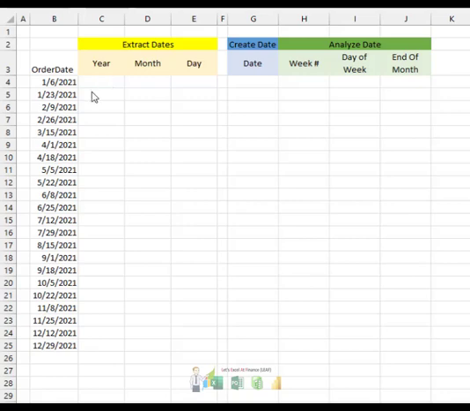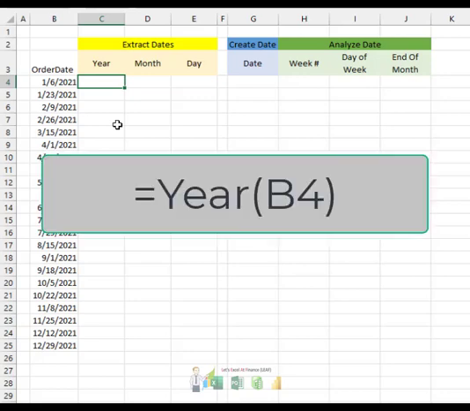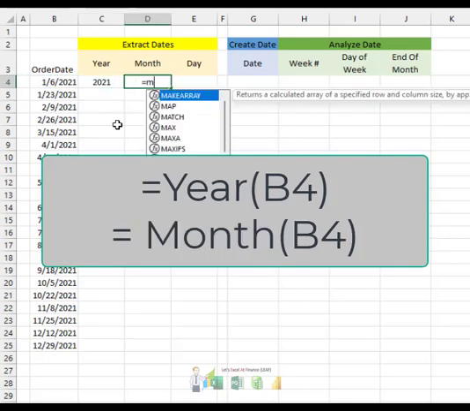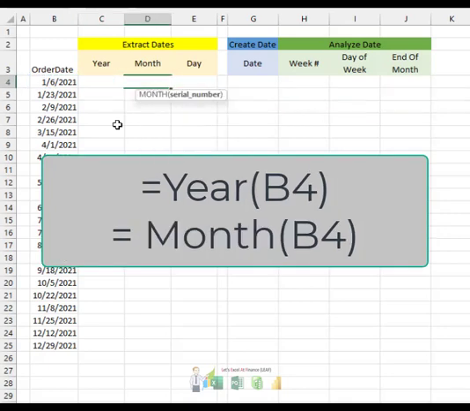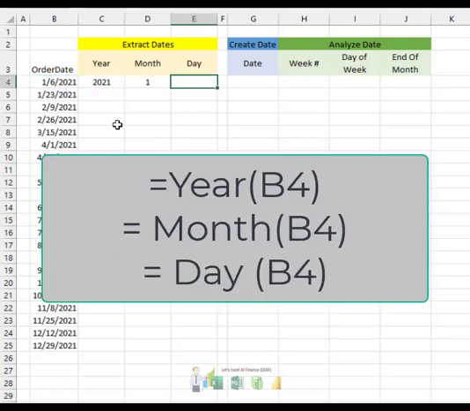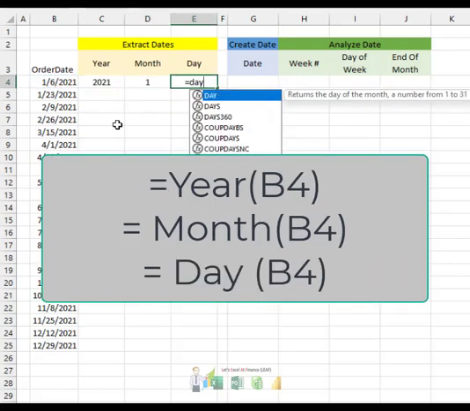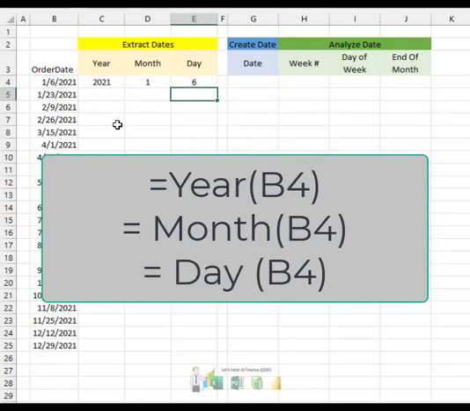Today we're talking about dates. So in column B here I've got some order dates that we've got from our system, and we want to extract the year, month and day from them. So we're going to use the year function and link to the serial number for that reference, giving us the year. We're going to use the month function to pull out the month, and then the day function here to pull out the day into here.